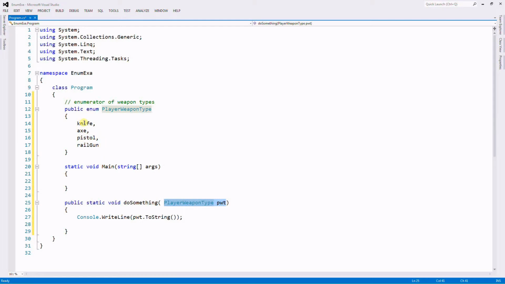Now notice that the options of the enumerator get translated to an integer, and usually the first option is 0, and then 1, 2, and 3. So knife is 0, axe is 1, pistol is 2, and railgun is 3. It is good practice to initialize this to 0 right here. You don't have to, because the first option of the enumerator is always 0, but it's good programming practice.